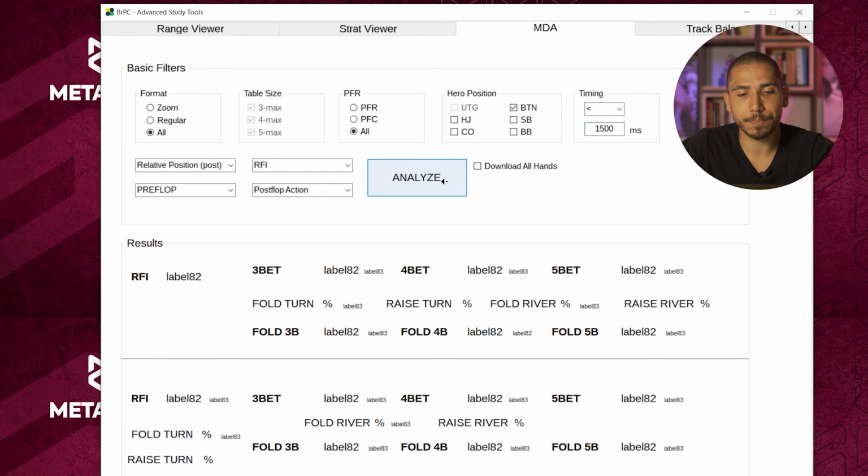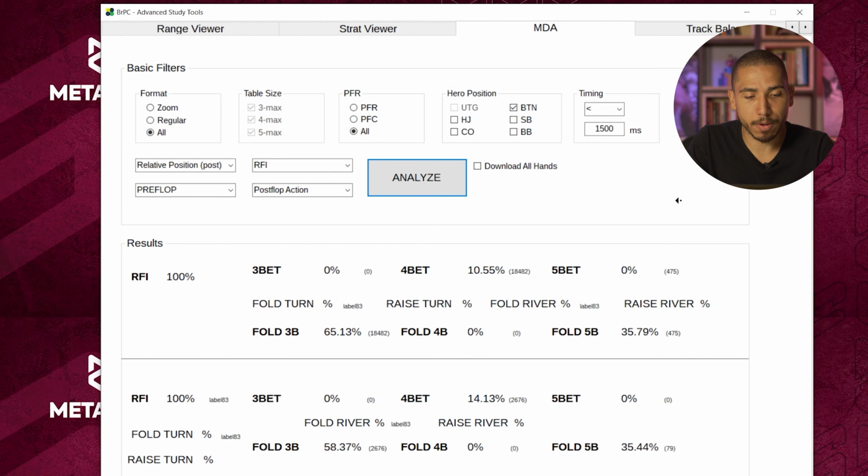Let's take a look. Okay, so these are the results that my program is showing here. On the top, we have the unfiltered stats. So these are the stats for my students when not considering the timing they took with their RFI. You see here that the fold to 3-bet is 65% in 18,482 hands, very significant sample, and the 4-bet frequency is 10.5. We also have the 4-5 here.